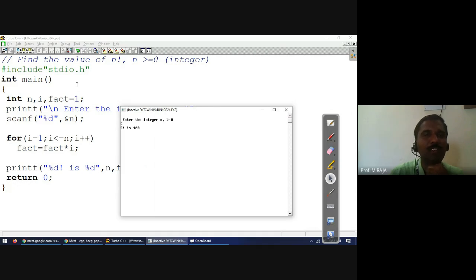We have already traced, right, the logic of the algorithm, so I don't want to trace the same again. Have any doubts in this example?